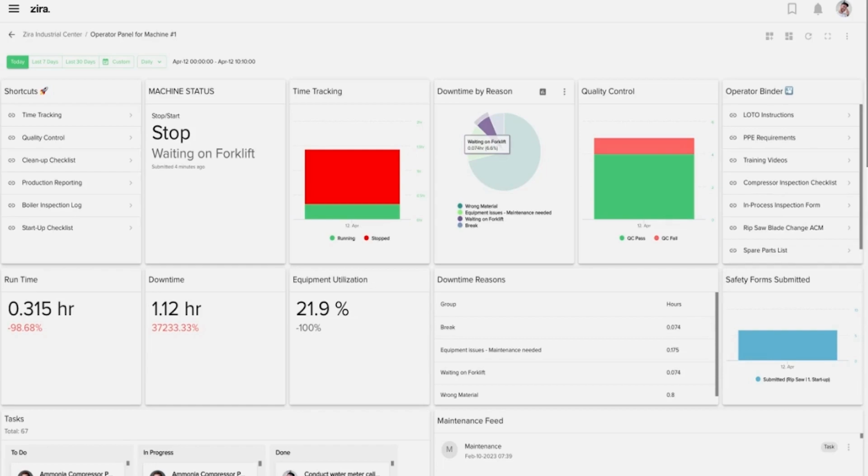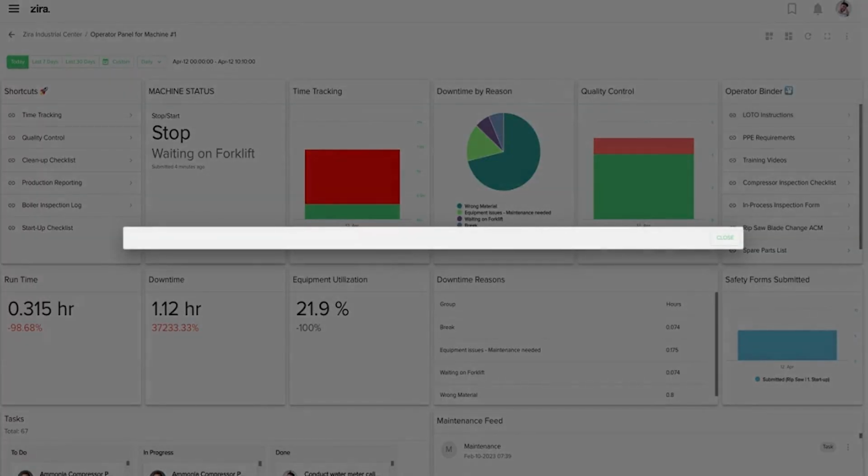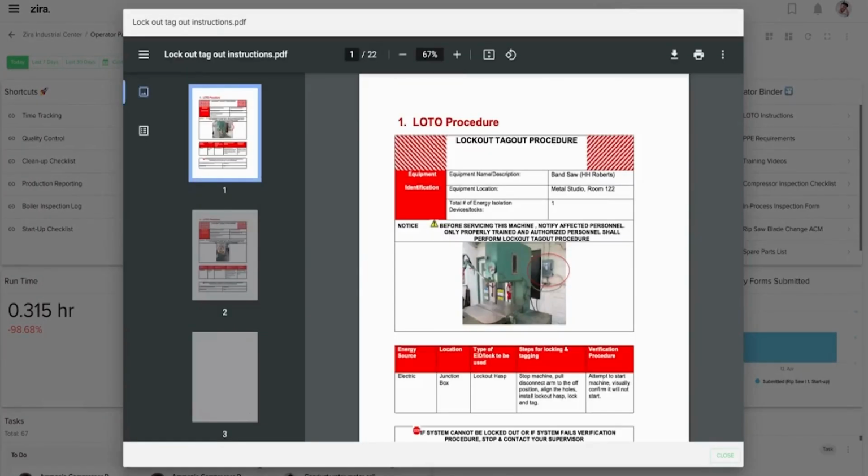Now, on the right hand side here, taking a step more towards the safety and training side of things, in a single click, your team members can access all of the information that they need via our operator binder. When it comes time to update, you no longer need to print out and redo the binder itself. All you have to do is update the document, and wherever that's available to the employees, it's going to automatically be updated for them. Let's say we want to check out our lockout tagout instructions. It's a PDF that was attached, and we have quick access to it just like this.